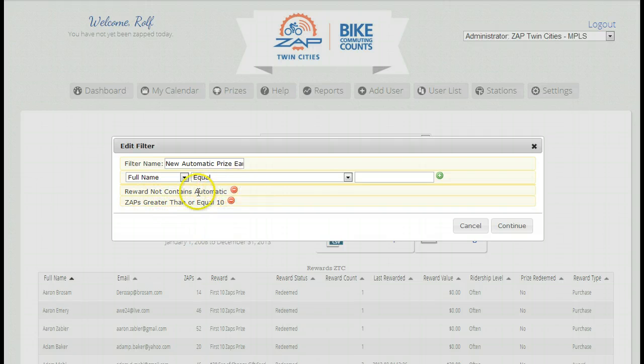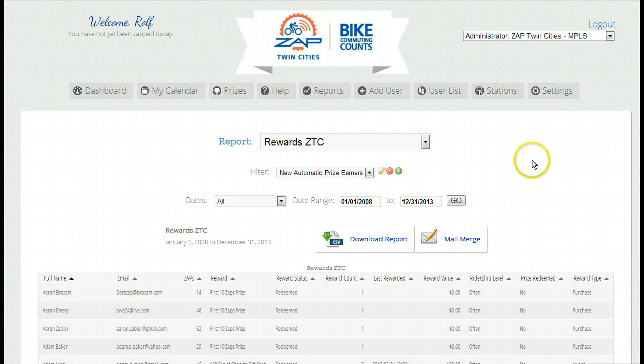So what they've done here is the reward cannot contain the word automatic. That filters out anybody who has already been awarded the automatic prize, and then anybody here who has 10 or more zaps will get that prize. So they have two filters here on top of each other. That's how they call out anybody who has already won the automatic prize, and so they get a fresh pool.